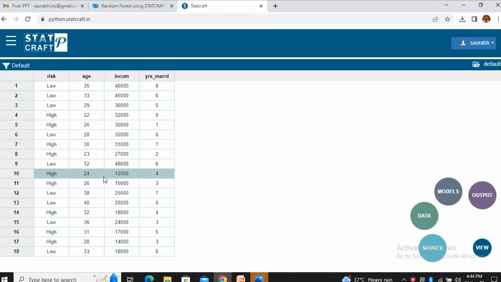Now I take one particular data set which has 4 variables. This data set I have already preloaded. One variable is the risk. The second one is the age, then income and years married. Now I want to make a classification model to predict whether this person is a low risk or a high risk. Low means this person can be given a loan, and high risk means this person should not be given a loan. And this risk is based on 3 independent variables: age, income and years married.